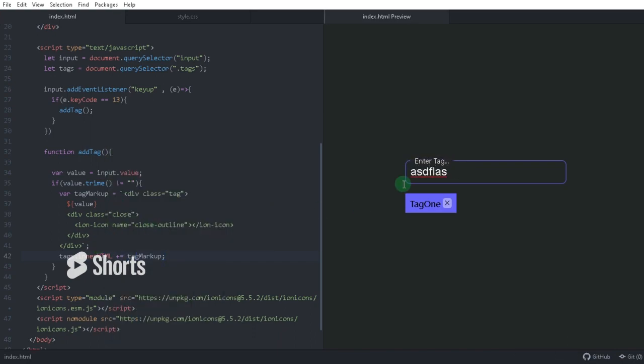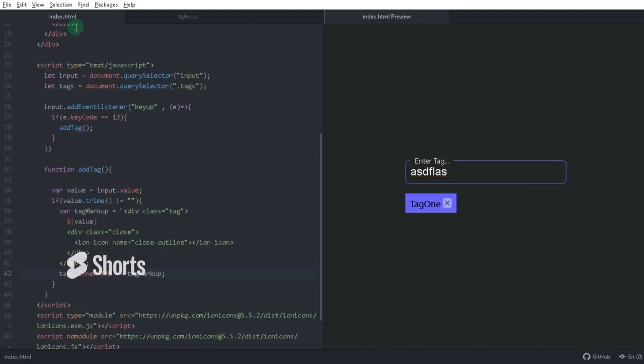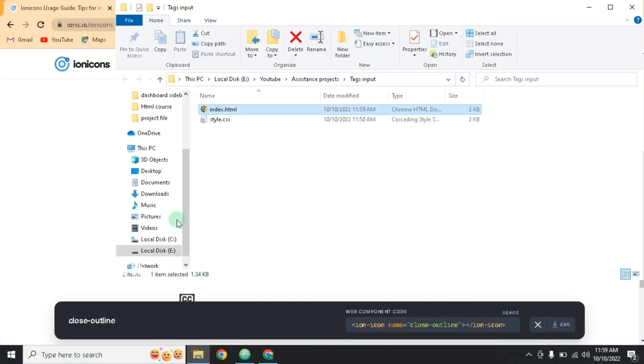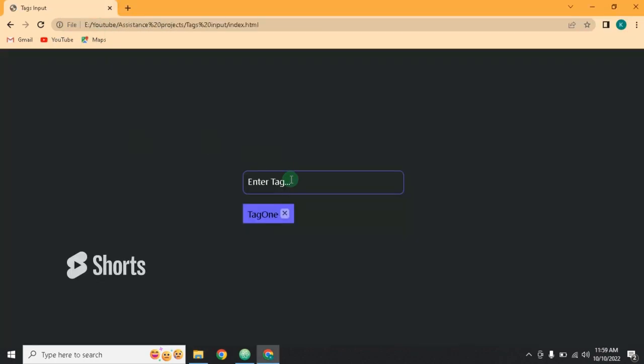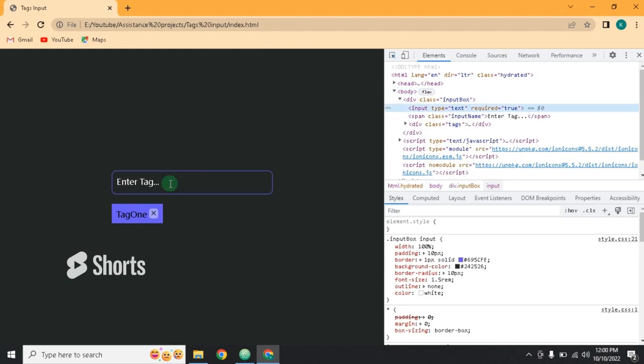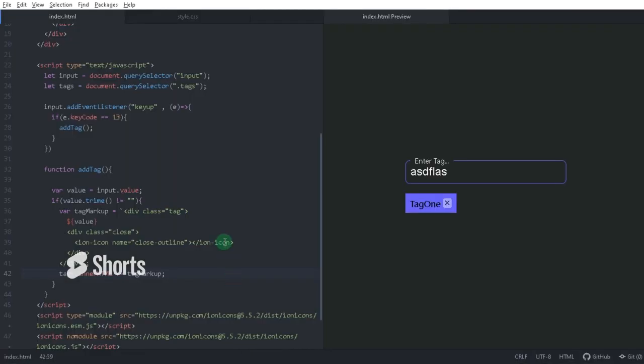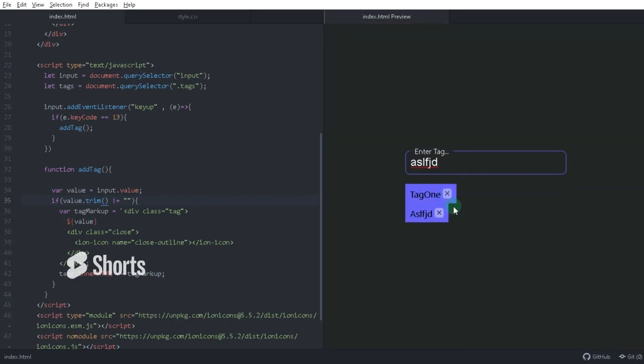It is not working. So let's see what is wrong here. In order to troubleshoot this, I will right click and reveal it in Explorer. Let's move to our Explorer, and this is the file. I will bring it to the browser. Right here, let's open our developer tools, and when I write something in it and press enter, there is an error. Let's see console. Value.trim. We have a typo right here. We need to erase this and let's test it again. Yeah, here we go.